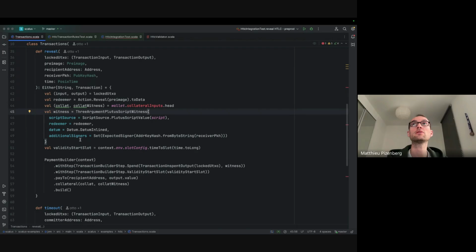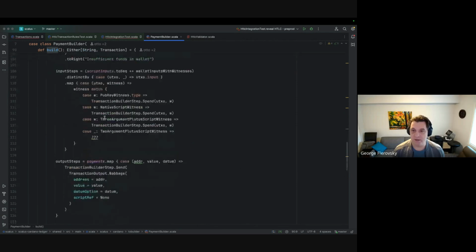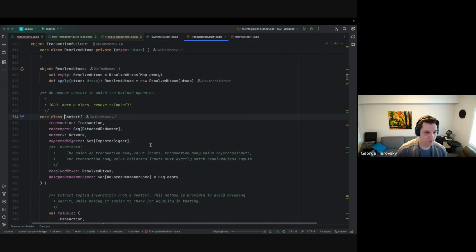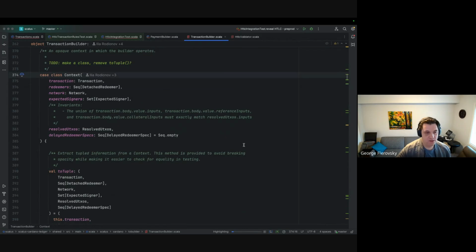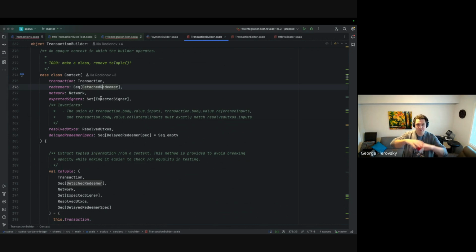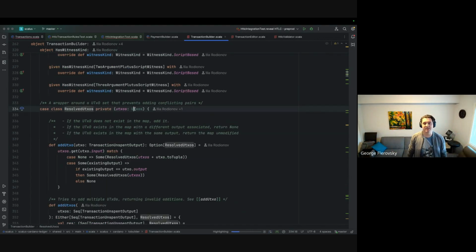Is it just a transaction, or do you have other things? No, you get the context. Okay. So the context includes the transaction, the list of so-called detached redeemers, the network, the expected signers, the set of resolved UTXOs, right? Yeah. So the redeemers, we call them detached because they don't have the indices of redeemers and stuff, because that's convenient to do at the very end when you actually build a Cardano transaction, right? The expected signers is just the set of expected signers that we've collected from all the inputs so far, right? Deduplicated because it's a set, right? It needs to be a set.